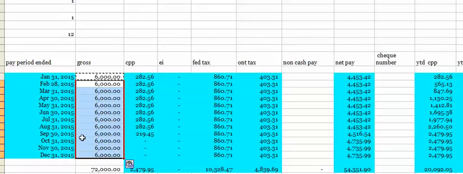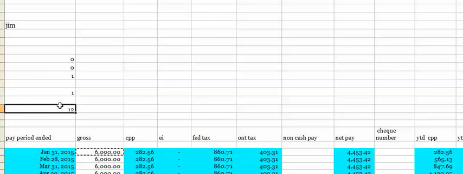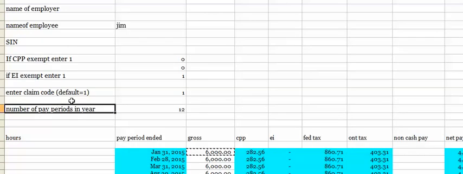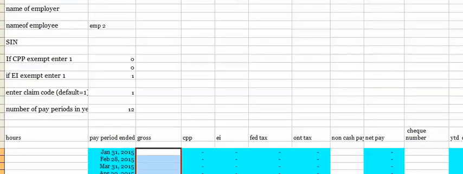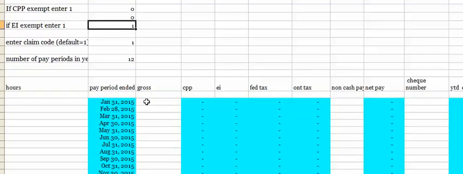Now let's continue this example, but add on Jim's wife. Sometimes Jim thinks he can justify hiring his wife as a second employee. Let's say since she's not doing very much, she's just doing some bookkeeping and filing, we'll only give her $1,000 a month. So again, CPP exempt? She's not CPP exempt. EI exempt? Yes, she is, since her husband owns the company. And her gross is, let's say, $1,000 a month.